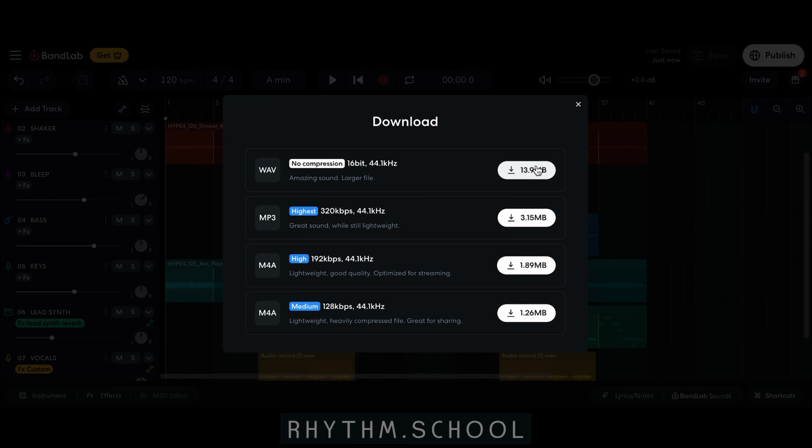WAV has no compression and it sounds good, but it's a larger file. We have MP3, which sounds good and is still lightweight, so it would be better for sharing. M4A is good for streaming, and another M4A is a medium quality, lightweight, heavily compressed option, so all of your sound will be a bit squashed. I am going for MP3 because I want it to sound good, but I'm just going to share it with a friend or two. I'm not going to upload it anywhere.